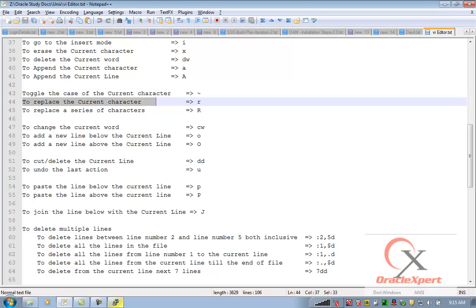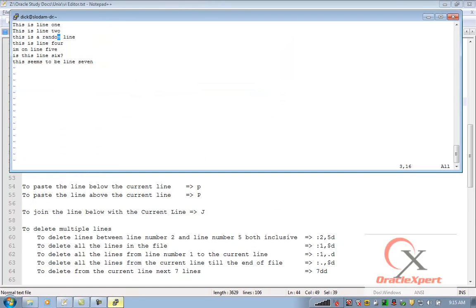To replace the current character where your cursor is blinking, use small r. It only replaces one character at a time wherever your cursor is blinking. See here. Instead of I, I wanted to type A. So take my cursor there. There is LINE as of now. I want to make it LANE. So take your cursor to the character which you want to replace. You must be in command mode. I am indeed in command mode. Type r. r replaces the current character.